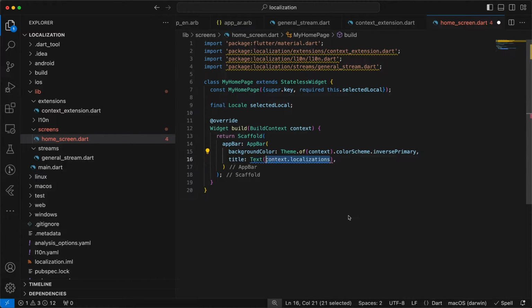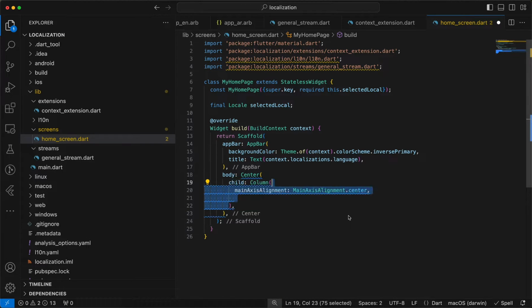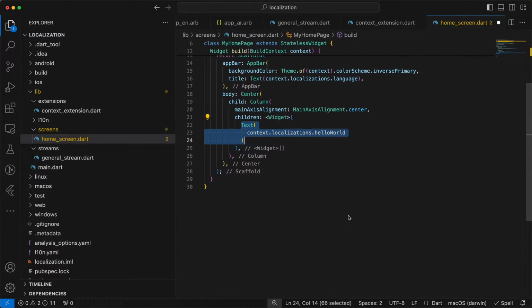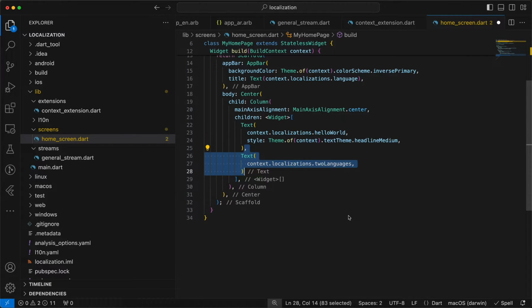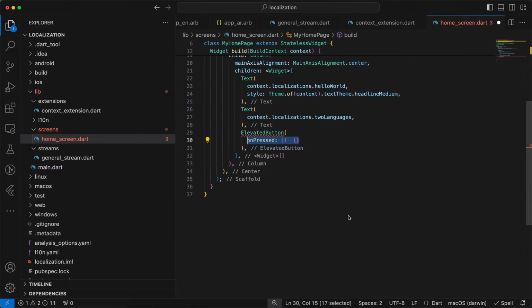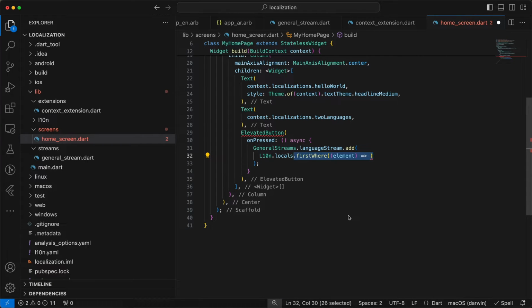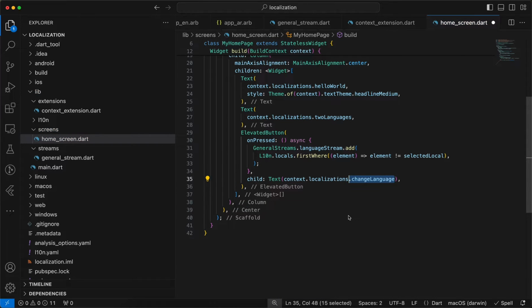It will have an app bar, some text, and notice that here we are using context.localization, the extension that we created. And we'll continue with the body, and we'll continue using the localization that we created, such as hello world and two languages. And we will have the button to change the text. So inside the button, we will have the general stream that we created to take in the unselected locale to change it, and it will have the text.